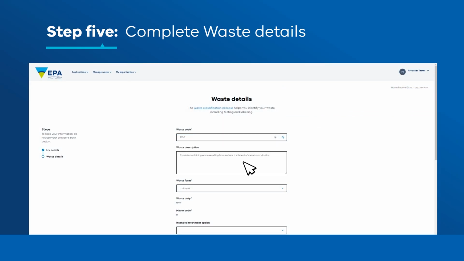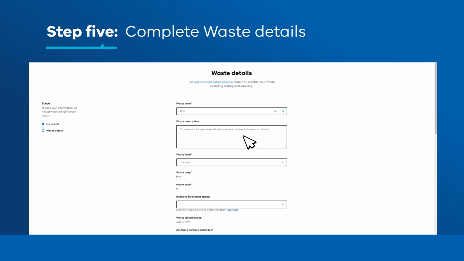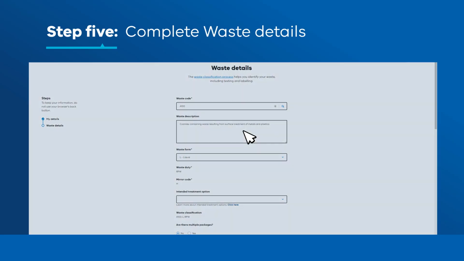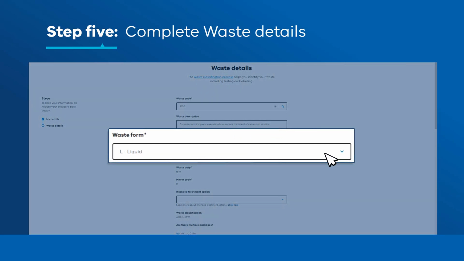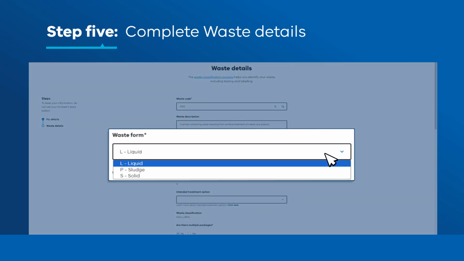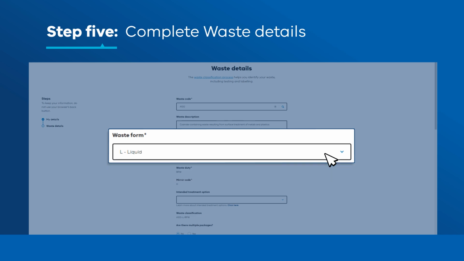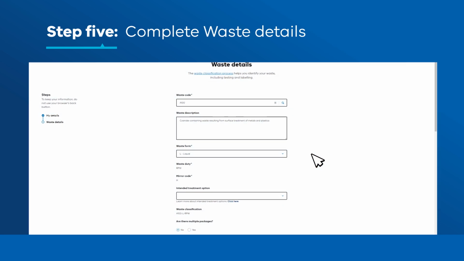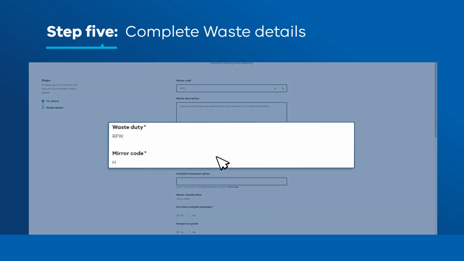The Waste Form field is also auto-populated, but it can be edited. Choose the appropriate form, such as liquid, solid, sludge, or mixture. The Waste Duty and Mirror Code fields are also populated, but cannot be edited.